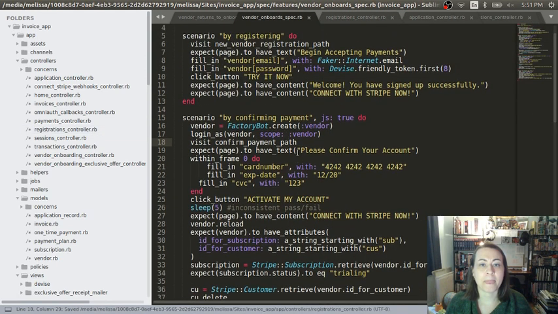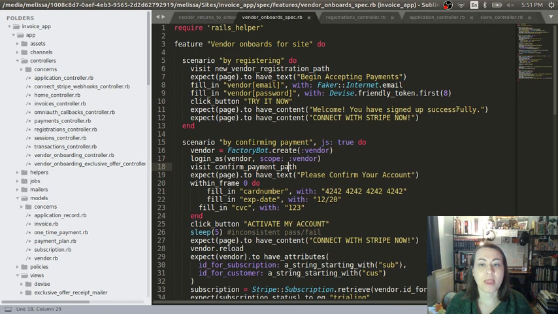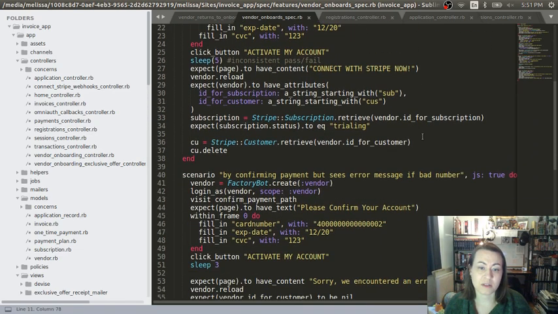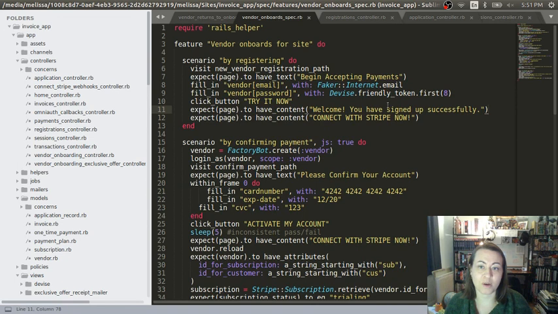Find it successfully. Maybe we should even check the URL to make sure where we are. I don't think this test was testing all that it should.